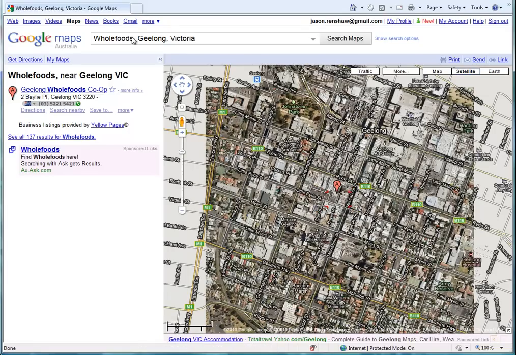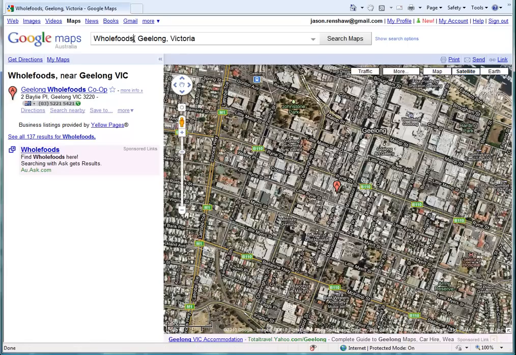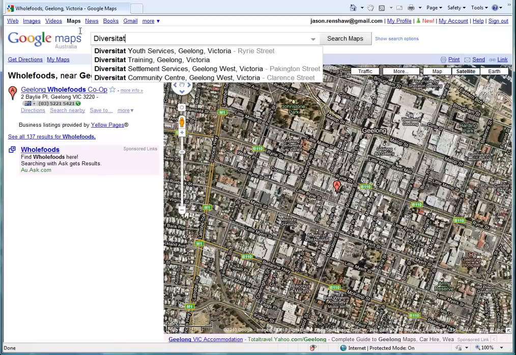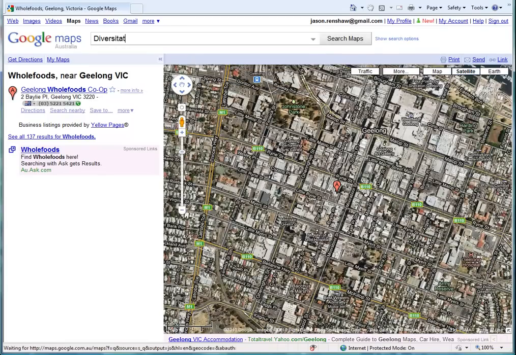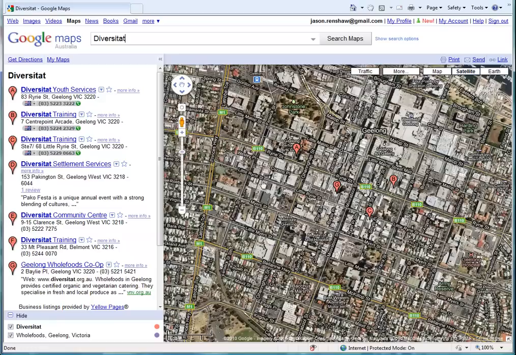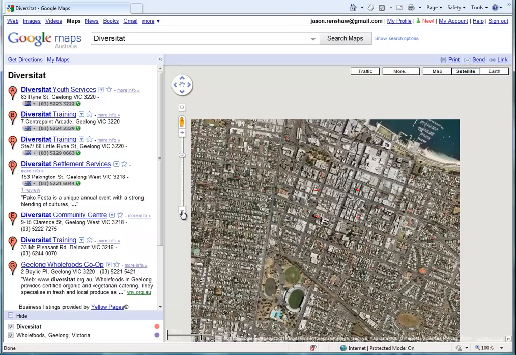Now, another thing you could be doing with this is, for example, we may want to show them different campuses for Diversitat. So what we can actually do is type in Diversitat, and it'll show us all the locations for Diversitat in Geelong. It's just searching at the moment. It's a bit slow because of the screencast, but you can see we've actually got all the different places where Diversitat has buildings or offices, and if we pan out a little bit, you'll be able to see them all over the Geelong area.